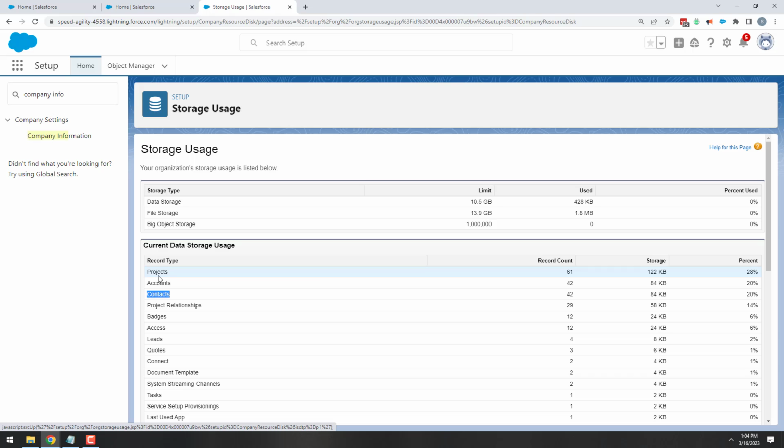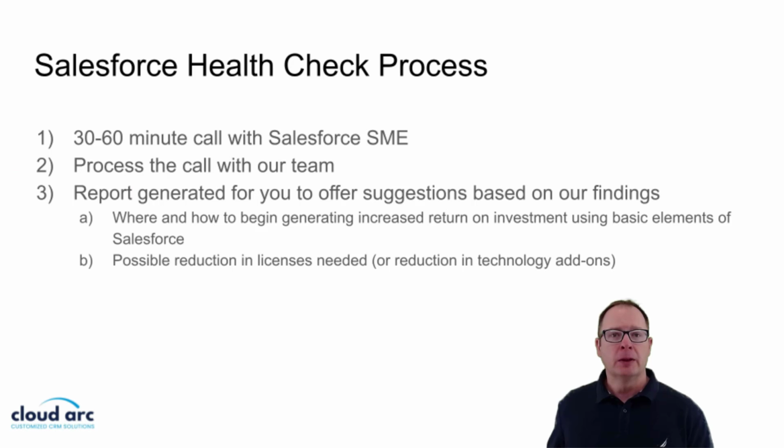Maybe there's some training and things like that you need, but the other reason might be you don't actually need it. So looking at what you are using, what you may want to use, and what you currently pay for is all part of that health check process. Additionally, we will look at what your actual usage of Salesforce is. This is where we normally find the biggest disconnect.